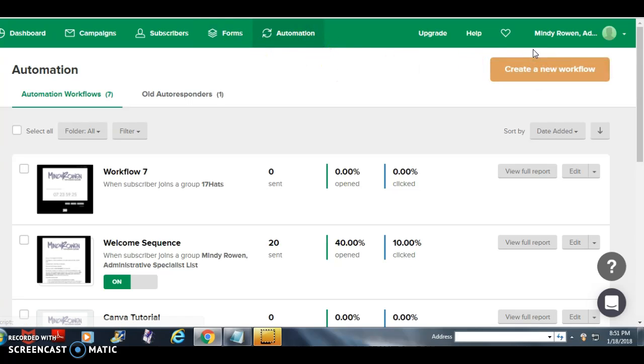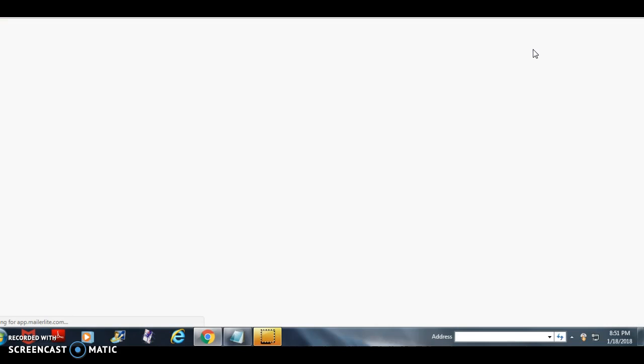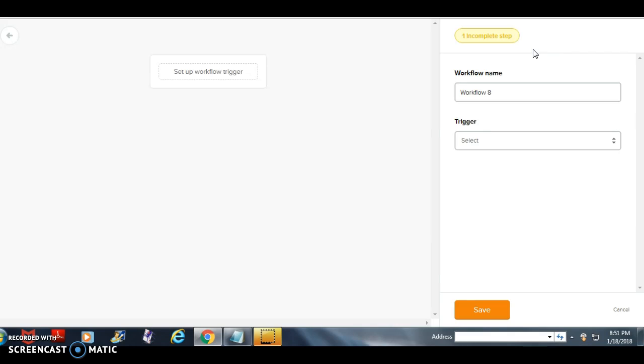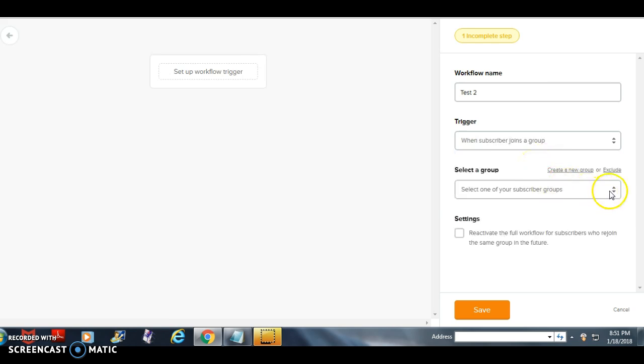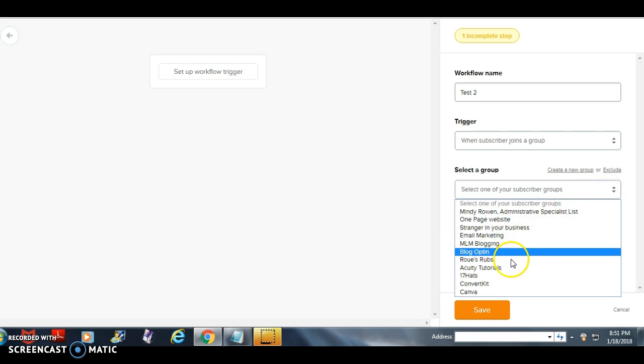So to create a new one, just click there on the top right. And we're going to set up a workflow trigger. So what we do here is, I'm going to call this just test 2. And my trigger is going to be when subscriber joins a group, and these are the groups that we created before for our different opt-ins. So for mine, remember I had 17 Hats, ConvertKit, Canva, Acuity Tutorials, and of course I have a couple of others there.